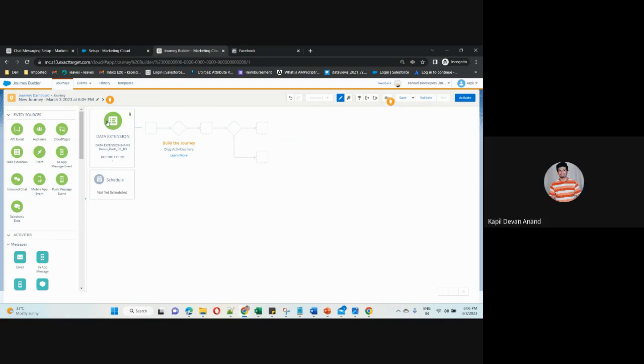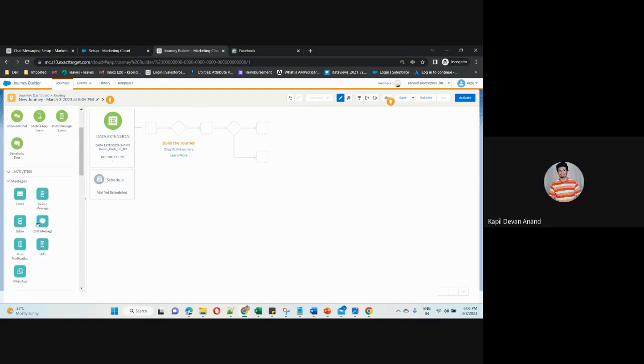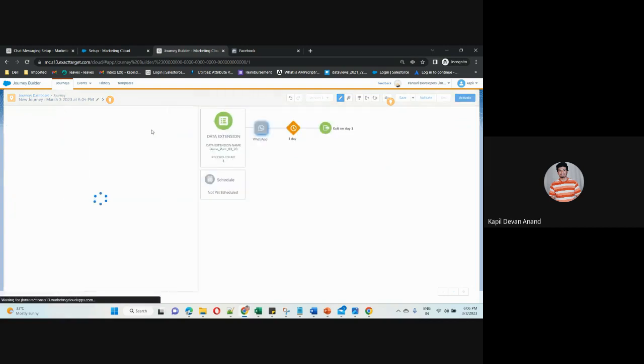Sure. Okay. Once we add the data extension, we need to drag and drop the WhatsApp message over here. Then select our WhatsApp message. I'll just select the message which is already created by team Umang.